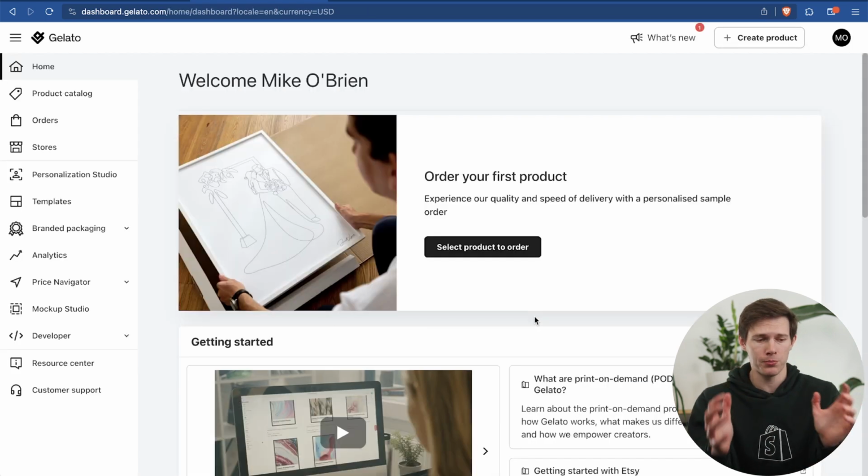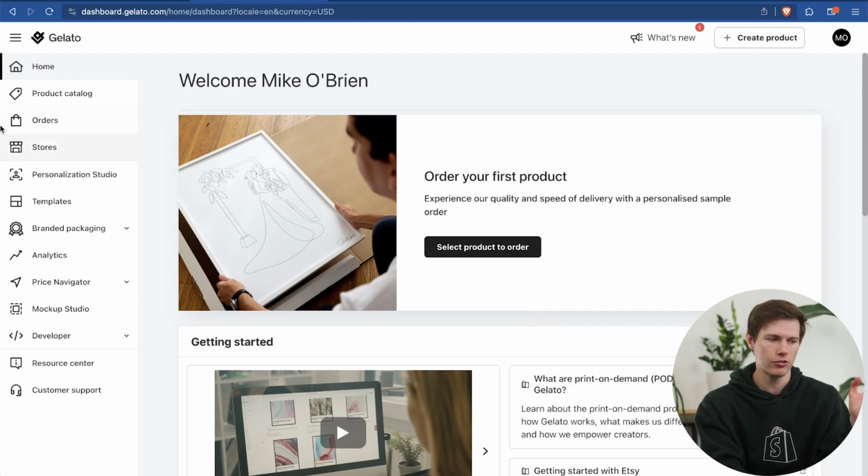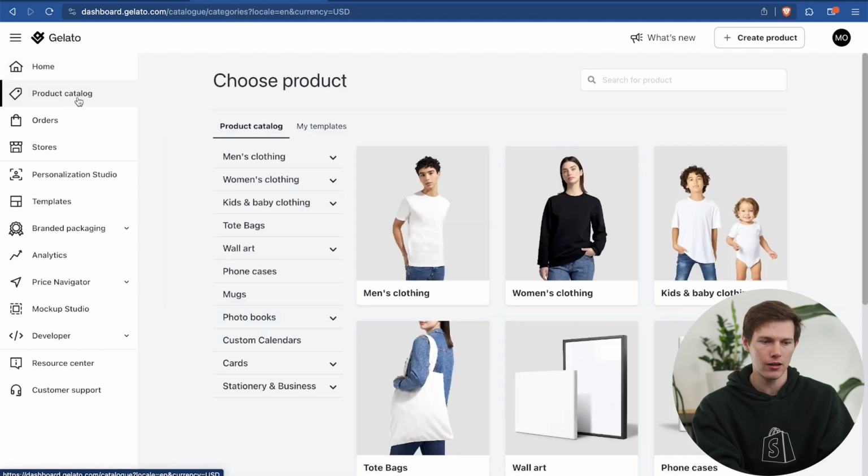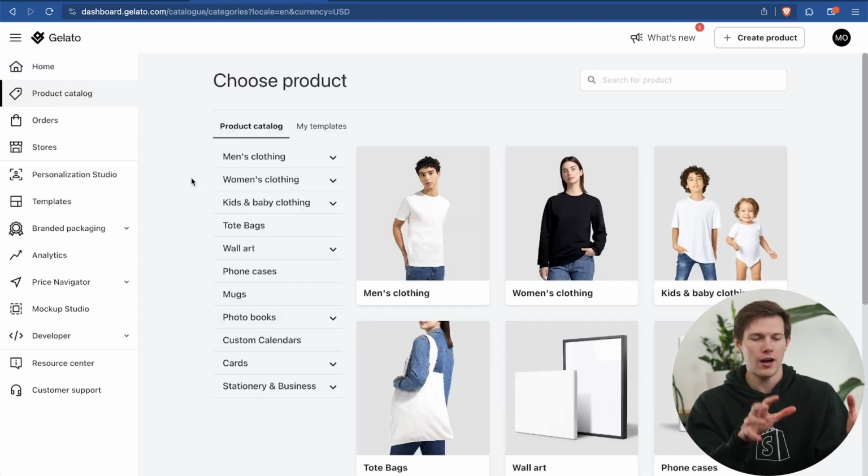Now, there are a lot of different products you can sell on Gelato. So just before we go any further, let's start to brainstorm what kind of products might sell well. We can go to product catalog, and Gelato does a good job, in my opinion, of really only showing products that have the potential to succeed with print on demand. They're not like giant filing cabinets that you'd print something on the side.